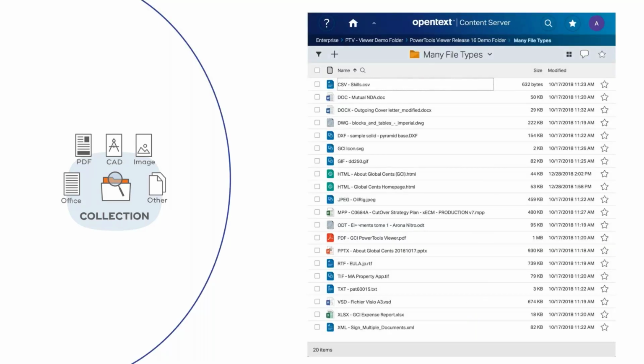Part of the collection is actually converting many different file types into a single format. Document automation can convert over 300 different file types into, for example, PDFs, HTML, Microsoft Word documents, and there are quite a few others. But the idea of document automation is that you can take many disparate file types and put them into one single type.